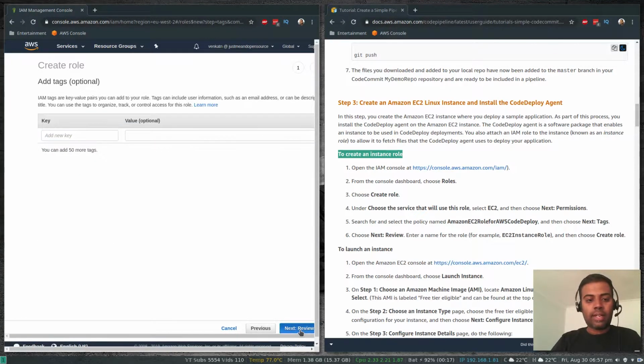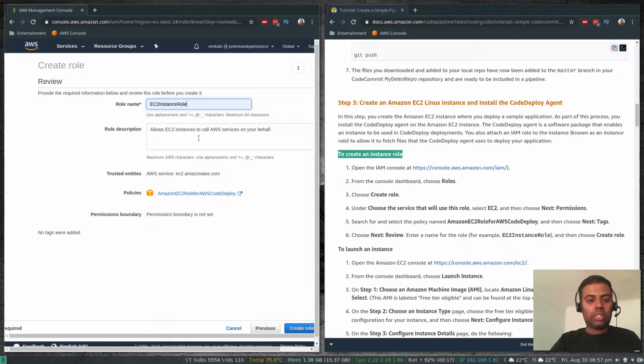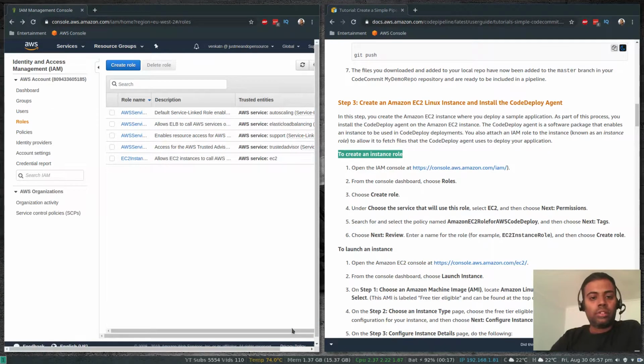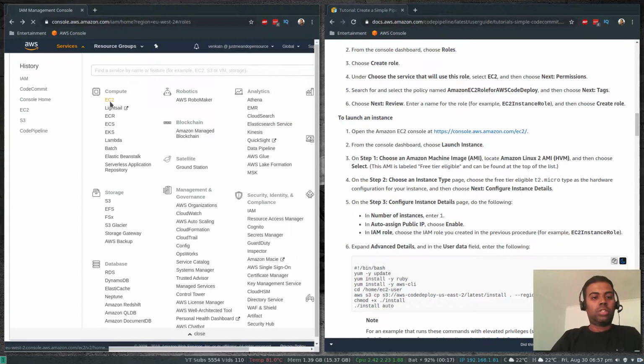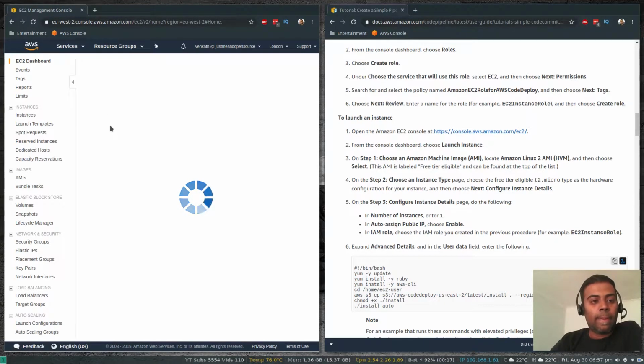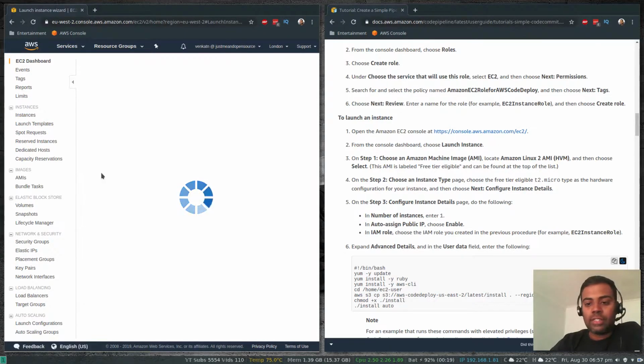If you want, you can add a tag. Role name, I'm going to use EC2 instance role. Role description, you don't have to worry about it. Create role. Okay, so we have created our role. So now we are good to launch our EC2 instance. Go to EC2. As you can see, I don't have any instances running, and I'm going to launch an instance.